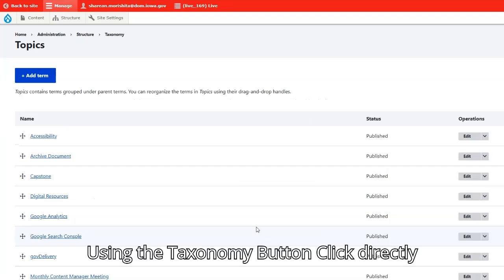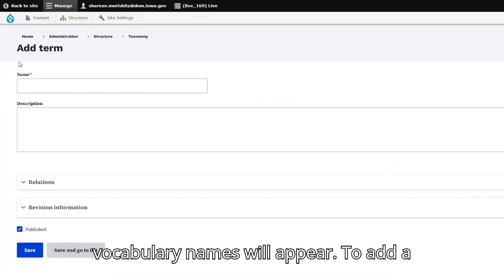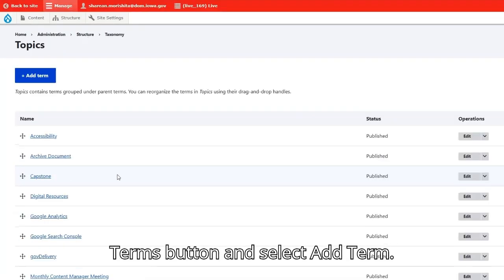Method 2. Using the Taxonomy button. Click directly on the Taxonomy button. A list of vocabulary names will appear. To add a term, click the arrow beside the List Terms button and select Add Term.